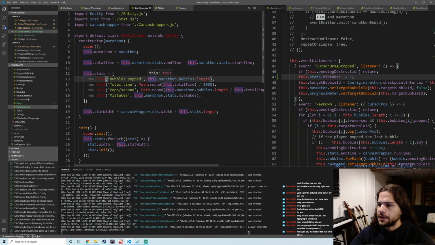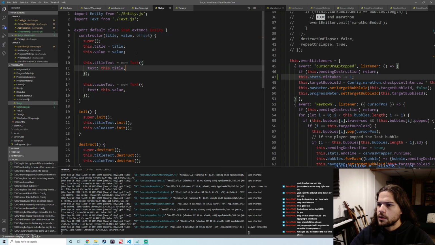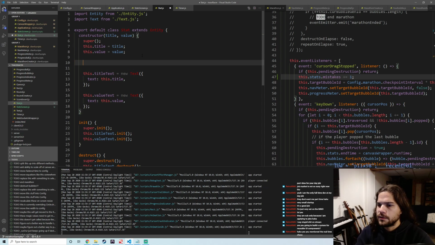All right, and so we won't have offset. We'll have this.width. We'll just initialize to 0, or let's initialize to null, actually, because in case I do something wrong, then we'll get an error.